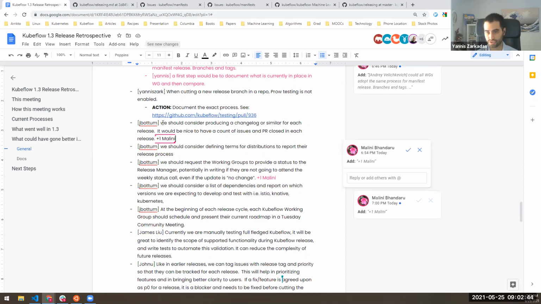Then, Josh said here that we should consider producing a changelog or similar for each release and have a count of issues and PRs closed in each release. I think that would be awesome. How would that happen? Would each working group have its own changelog, for example?